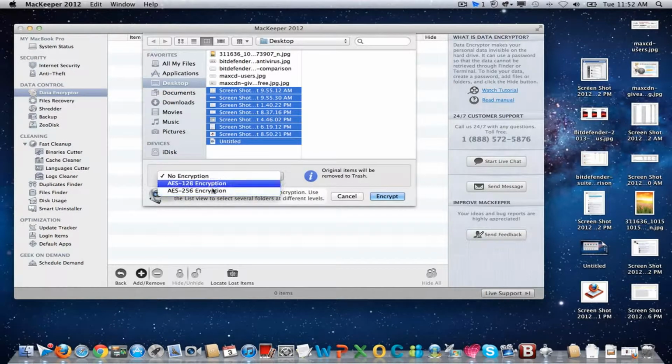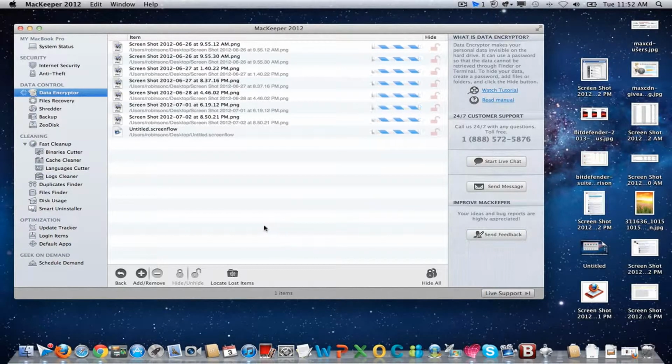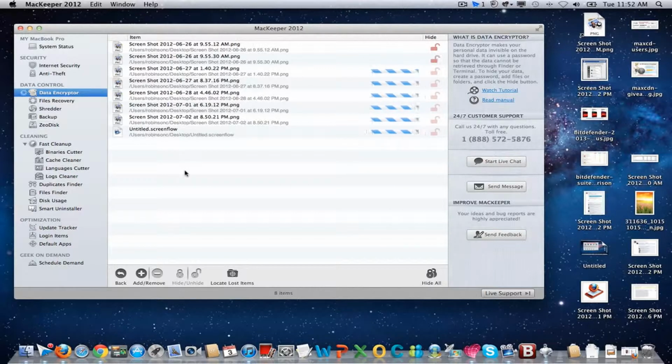You can also choose the type of encryption if you want to further encrypt the file, without just performing the hide process. Done. These files I have selected will be added to the MacKeeper Encryptor box so that further I can hide them, and also password protect them.